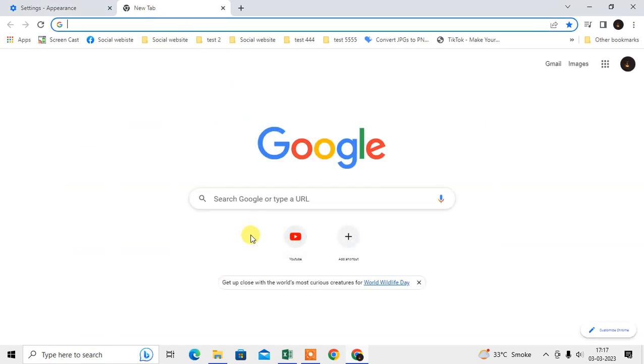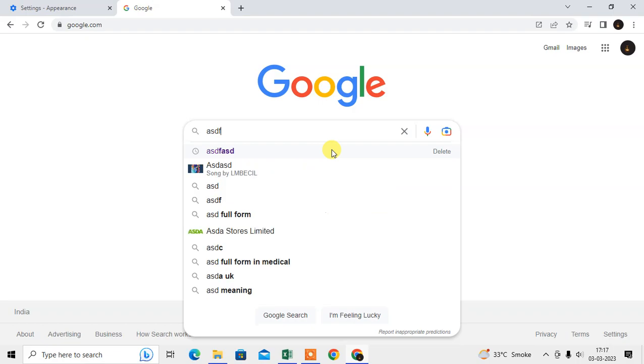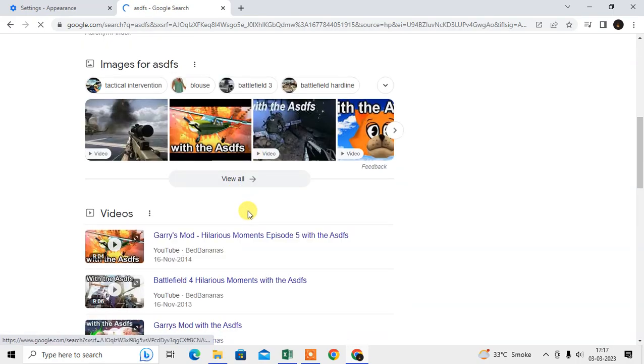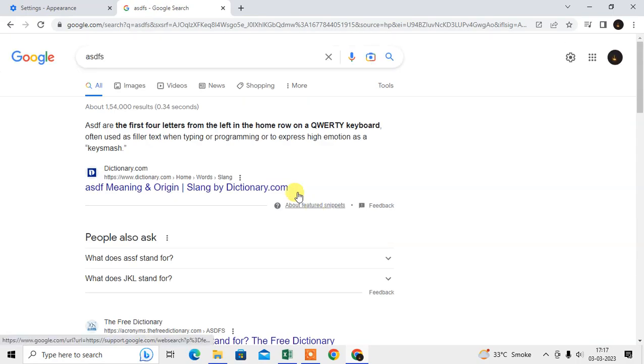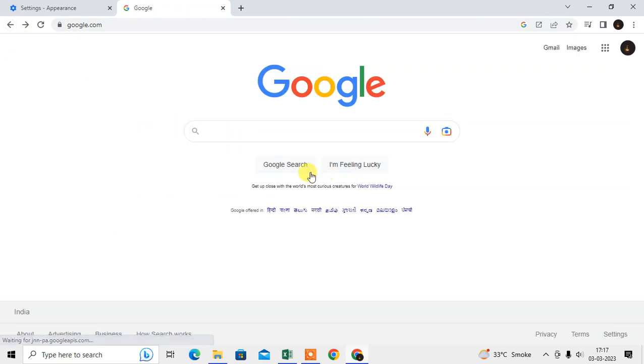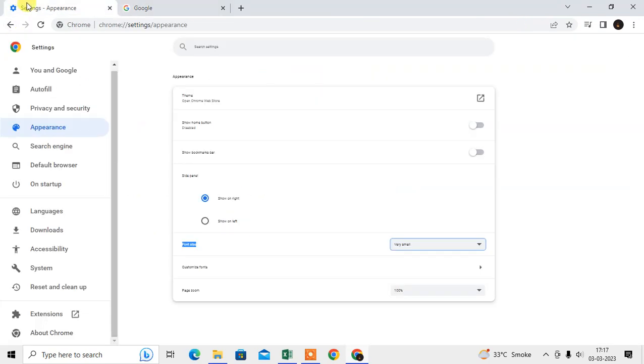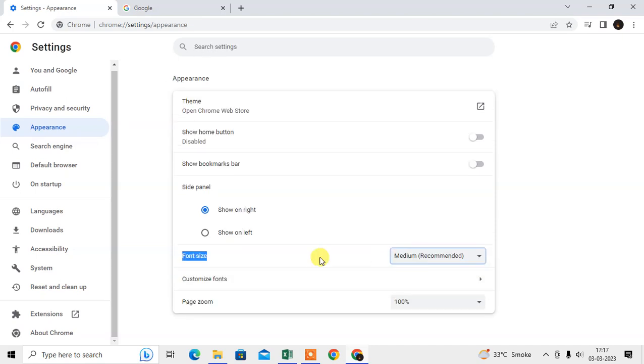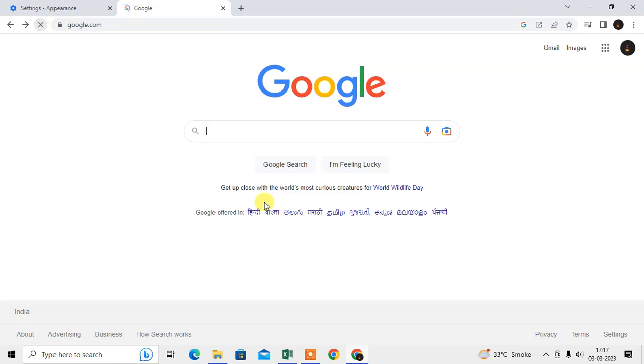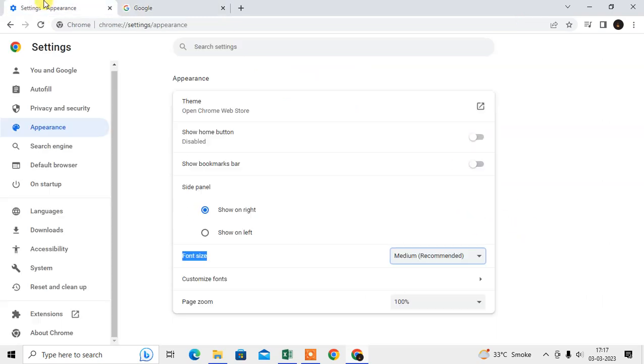Let me check on Google. You can see the search result will be the default size, but the other font size will be changed like this one. Okay, so you can change it to small or medium, whatever. And now you can see if I refresh it, the font size has been changed.